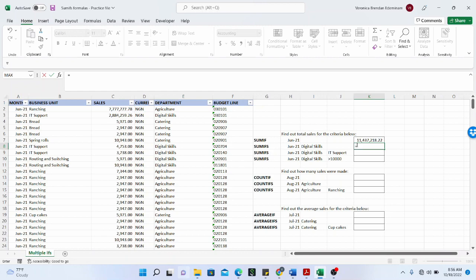So when you have more than one criteria, you use the SUMIFS. The SUMIFS is slightly different from the SUMIF, and we're going to see how. After typing SUMIFS, I open the bracket. The first requirement is the sum range. In the SUMIF function, the sum range was the last requirement, but for the SUMIFS, the sum range is the first requirement.